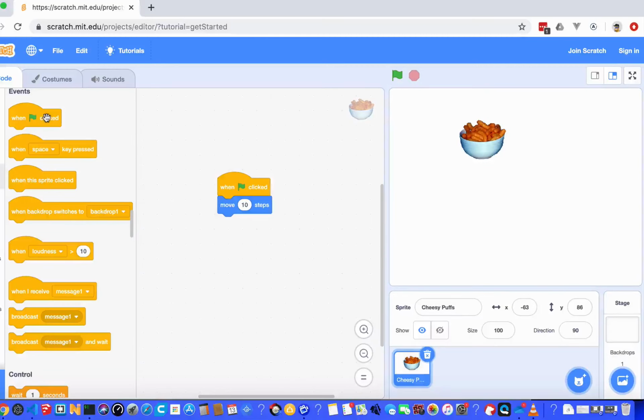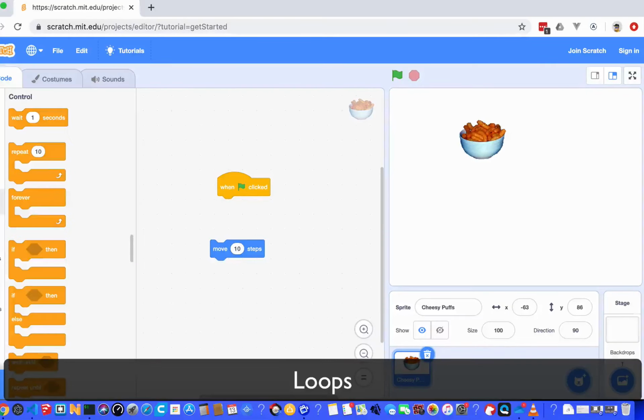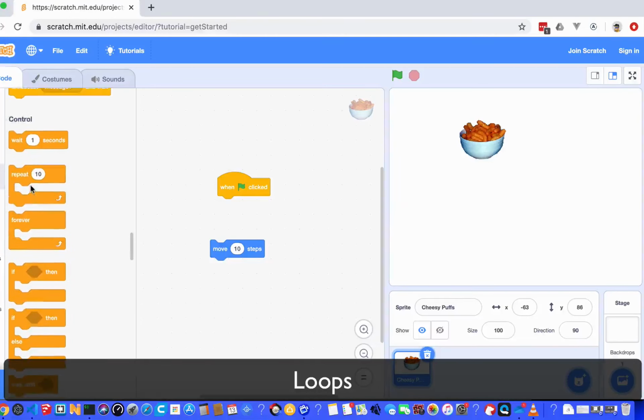Okay, but now what I want is for my Cheesy Puffs to just move continuously without me having to click. So I'm going to use another standard programming concept, which is called a loop. This is under the control section of Scratch. There's a bunch of different loops. One is a repeat loop, so repeat and then some number that you can specify, and everything within the loop would get repeated, in this case 10 times.